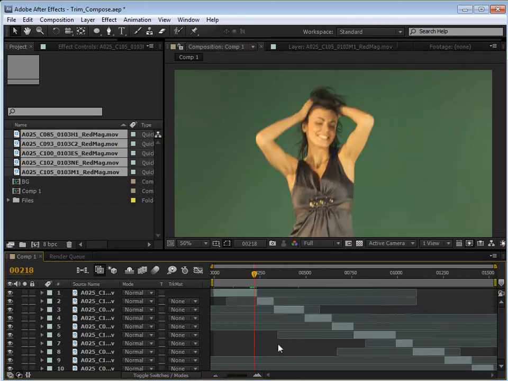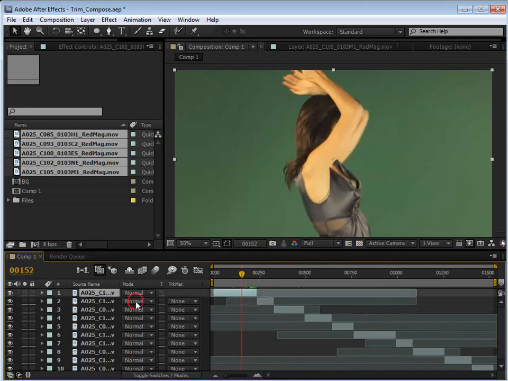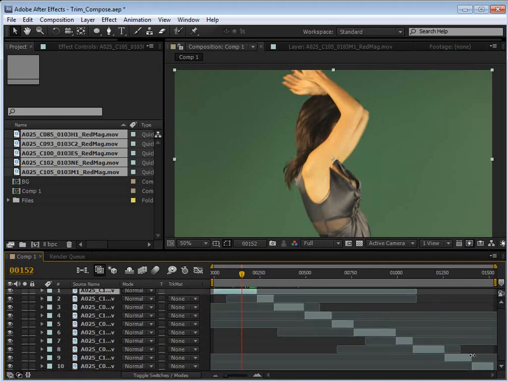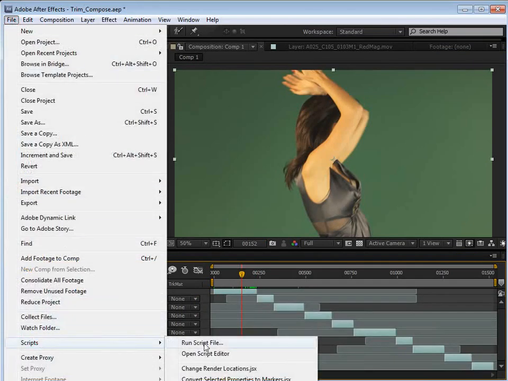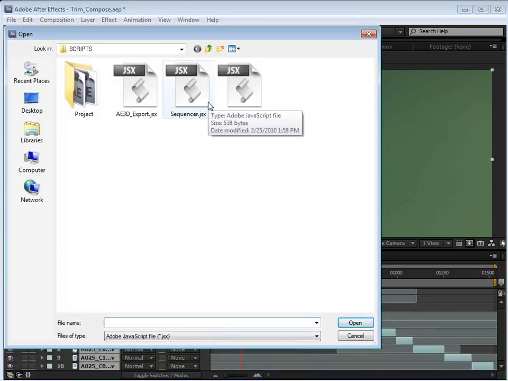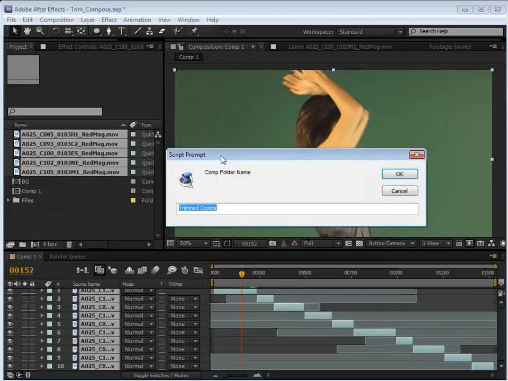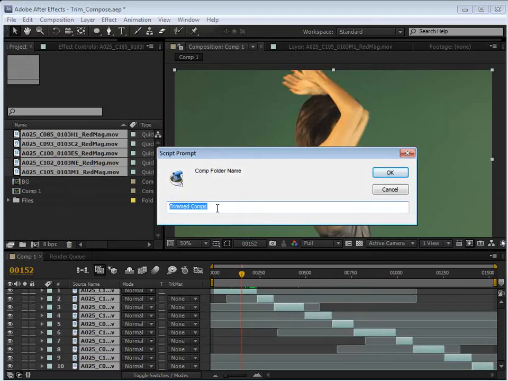So in order to use the script, here's what you have to do. You have to select all of your footage or all of the footage that you want to have trim composed. So we'll take the first one, we'll hold down shift, we'll select the last one, and we'll choose File, Scripts, Run Script. Now you can download the project file for this tutorial and you should find the trim compose script. So if we take it and we open it, the script will prompt us to name the folder that the pre-compositions will go inside. So you can customize this. We'll just leave it as trimmed comps and hit OK.